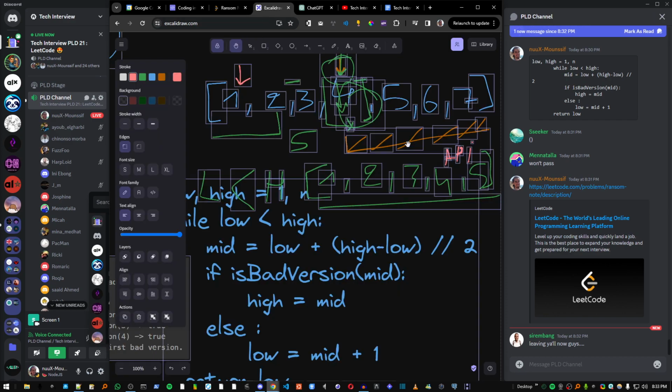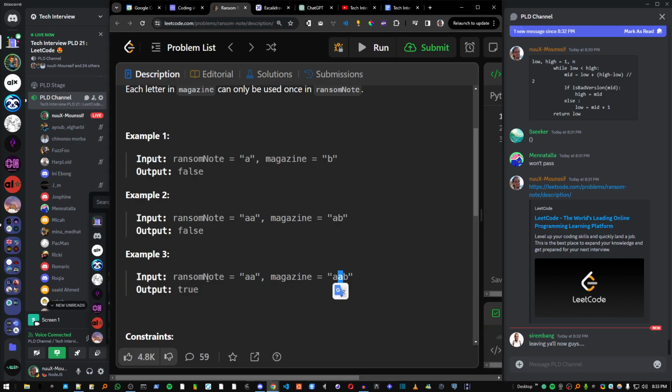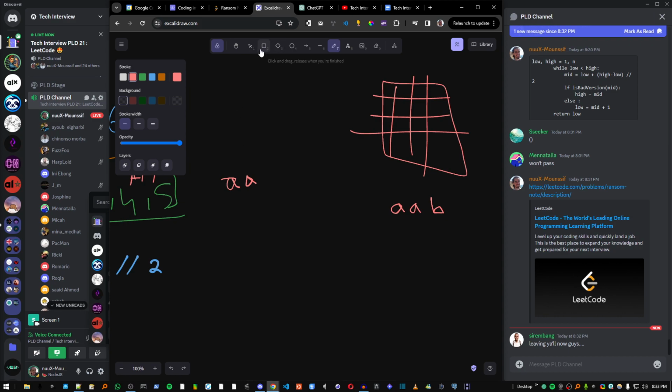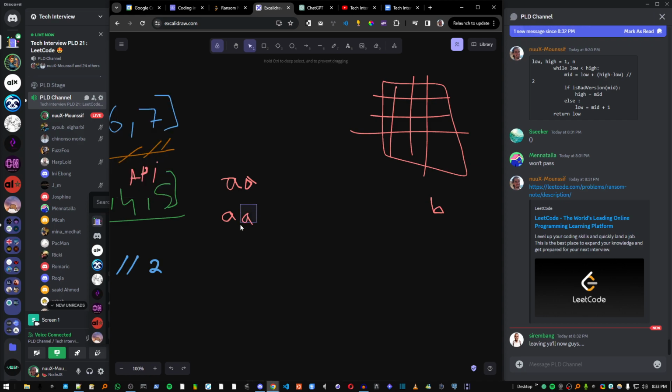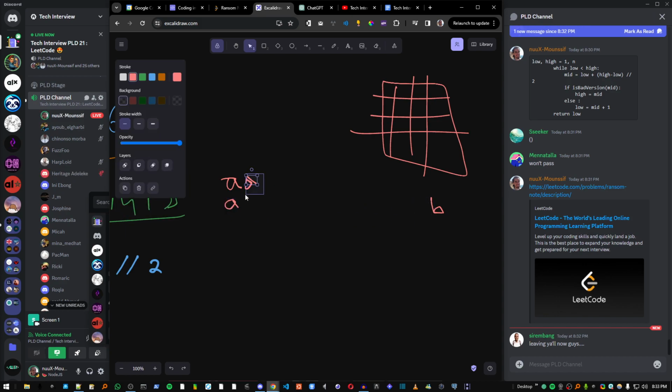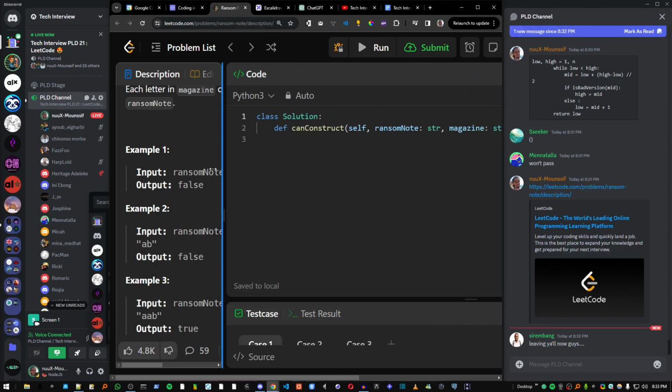Imagine you have a magazine and you cut it into pieces, and each piece gives you one character, A, B, and you want to construct A, which is the ransom note, and this is the magazine. Now I want to create A, so I have one A here, so I can create it. I need another A. Okay, I still have one here. I can create it, so it is true. But if it was, for example, just AB, I will create A. But when I come to create the second A, I can't, because I have only B. So it will return false.